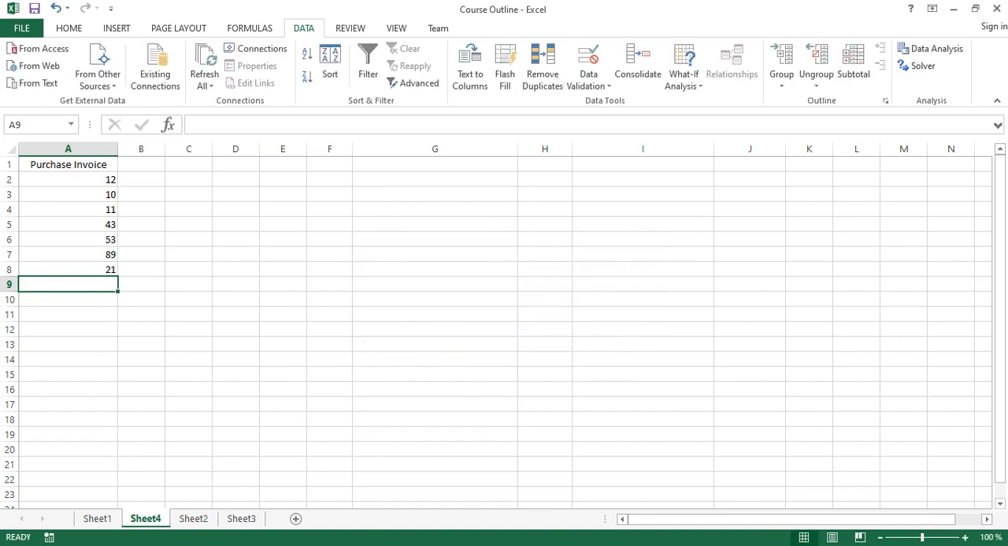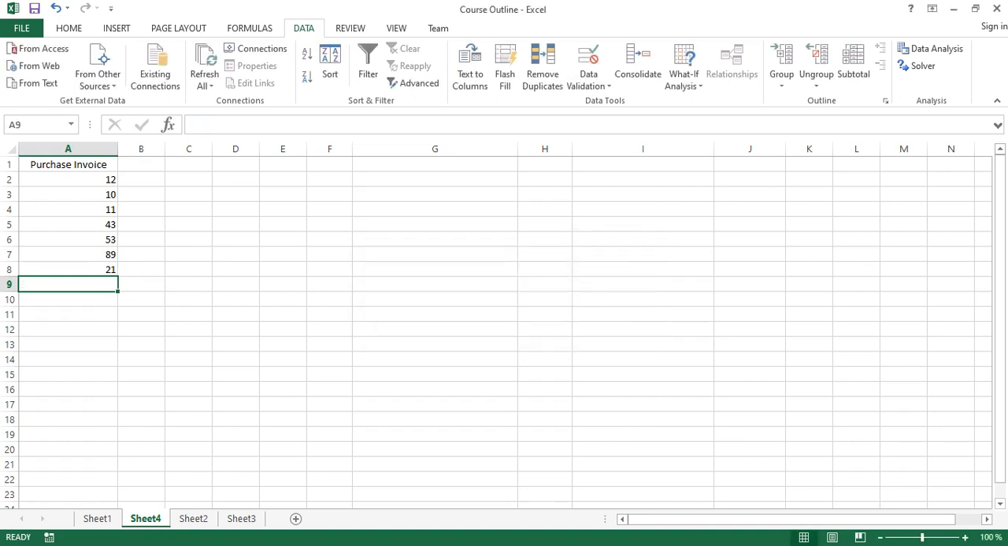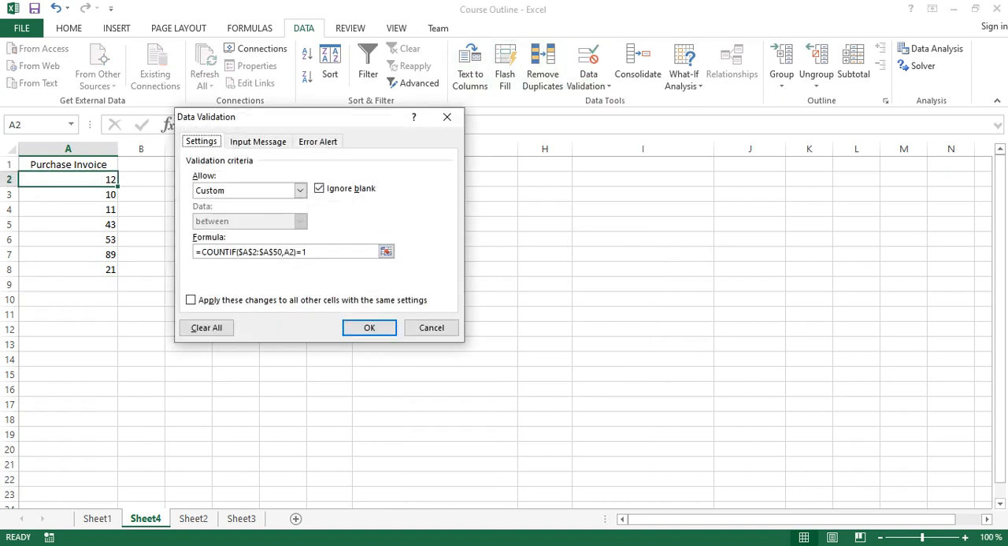But remember, look at this error it's showing. The error is not very clear. And remember, when we did the data validation, I showed you how you can actually customize this error. So let's quickly do that. I'll come back here and then come back to data validation.